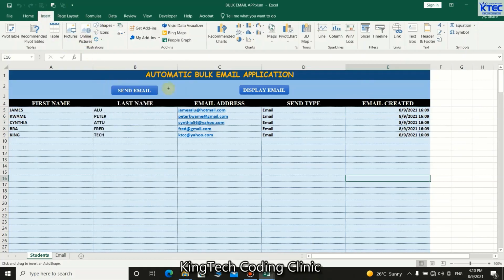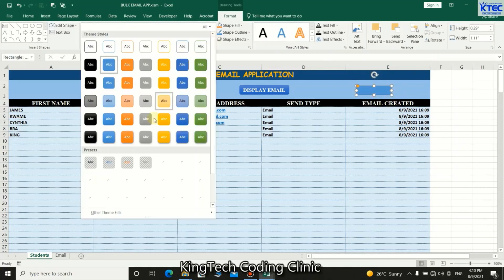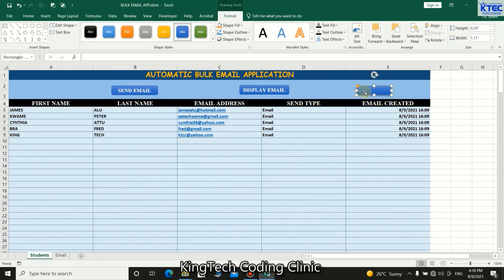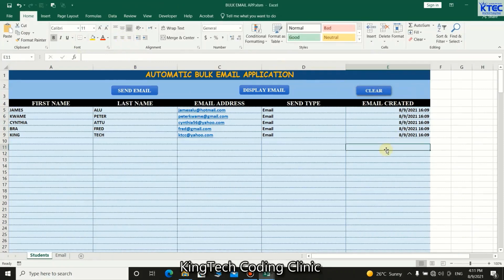You can choose the shape and then we can just make it smaller, format it appropriately. We can just go with this, edit text, all capitals, clear. Okay, we would want to bold it, then Times New Roman. We would want to center it as well. Perfect. Everything is in action. Everything is in good condition.